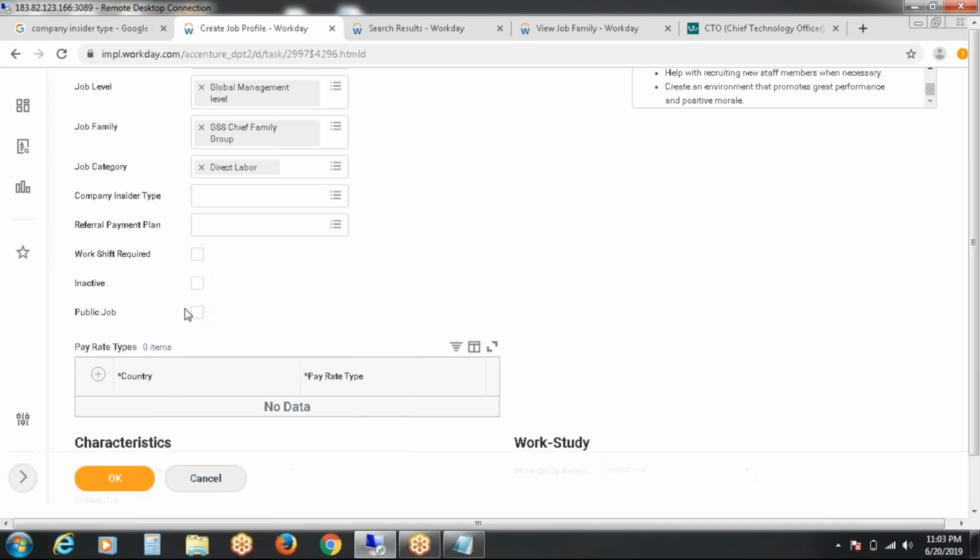Why? Because this is a private job, not a public job. If it were a public job, I could check this box. So it is a private job, which is going to be confidential. And work shift required? Currently no.